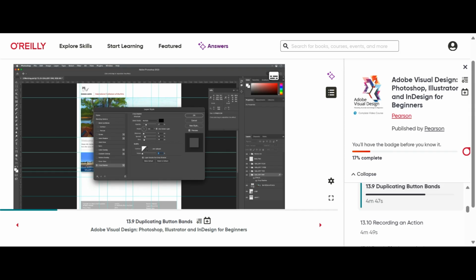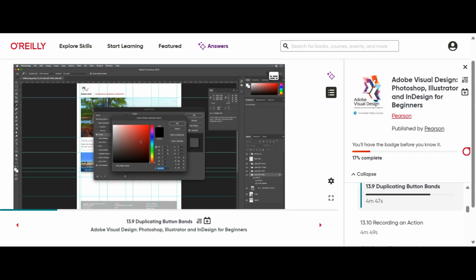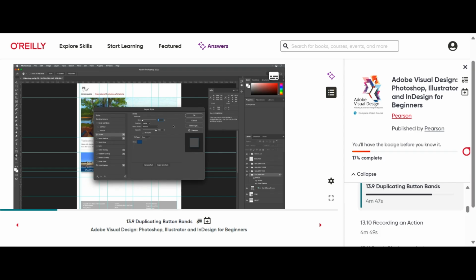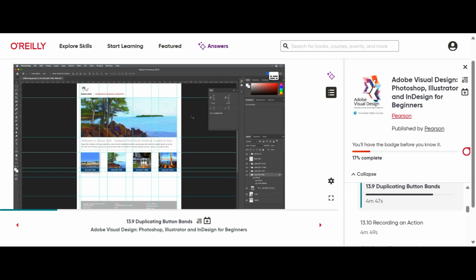With the Layer Style dialog box still open, select Stroke on the left, making sure that it's enabled, and apply the following settings. A size of 1 pixel, position inside, and for the color, click the color swatch to open the color picker, then click the blue band to sample its color, and click OK to select it. Click OK to apply both layer styles. The drop shadow and stroke appear on the button's layer group in the document and also in the Layers panel.